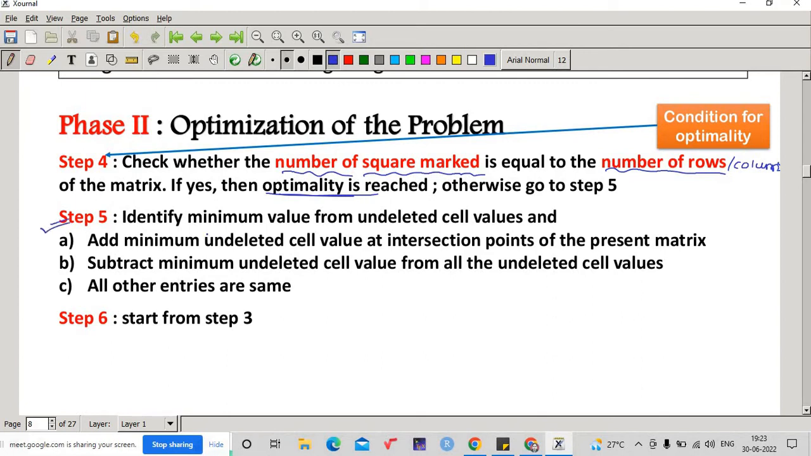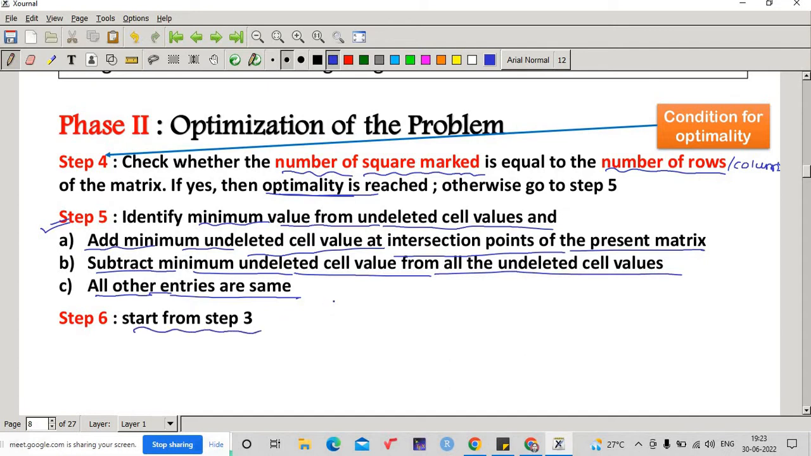What is that step 5? Identify the minimum value from the undeleted cell values. First, add the minimum undeleted cell value at the intersection points to the present matrix. Second, subtract this minimum value from all the undeleted cell values. And last, under step 5, all other entries will remain the same. And again I have to start from step 3, that means row scanning, column scanning.